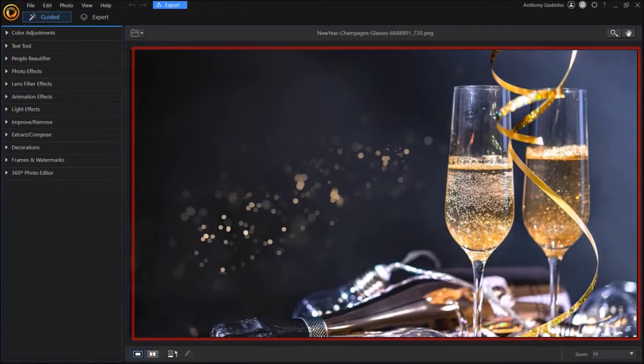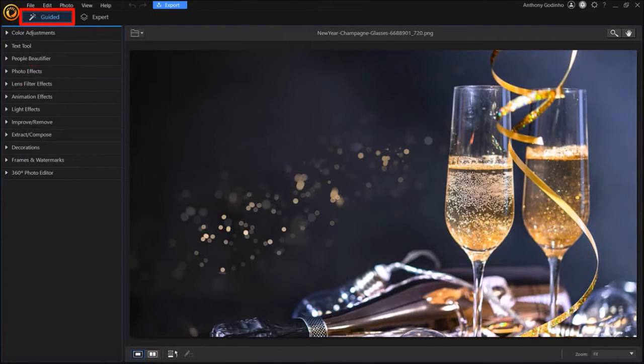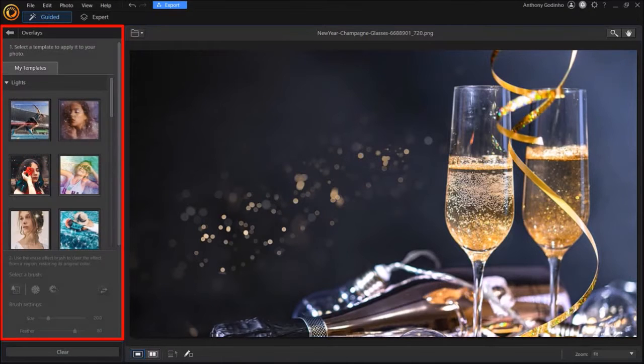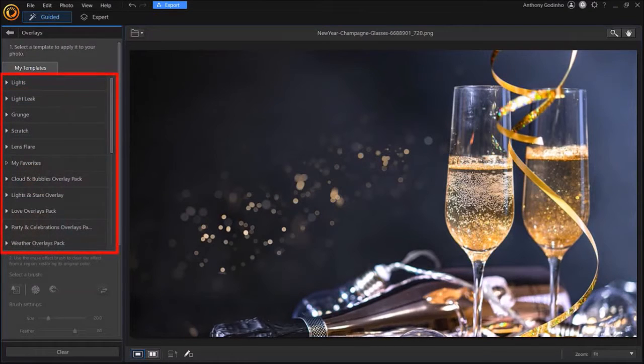So here is the image that I'm going to use. I'm in the guided section of PhotoDirector. Drop down Decorations, and then choose Overlays. You'll see this default section open. Let me just close it by clicking here. And you'll see many different sections of our overlays here.